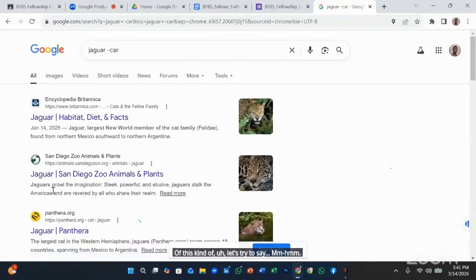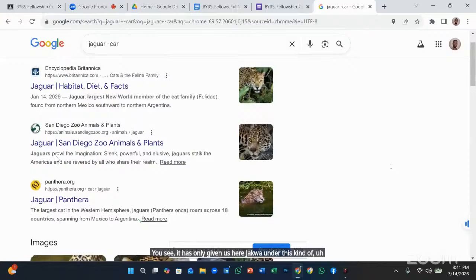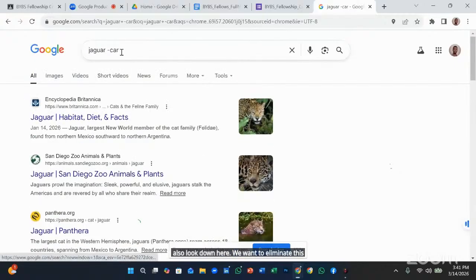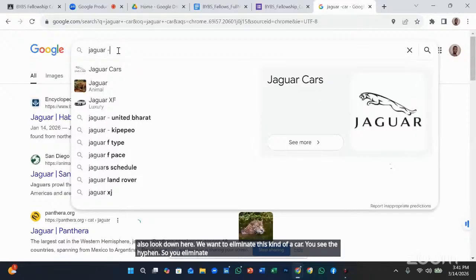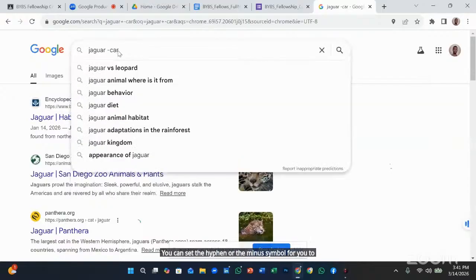You see, it has only given us here Jaguar under these searches. We also look down here. We want to eliminate this kind of car. You see the hyphen. So you eliminate it. You insert the hyphen or the minus symbol for you to eliminate or to remove or to narrow such that you get what you wanted.